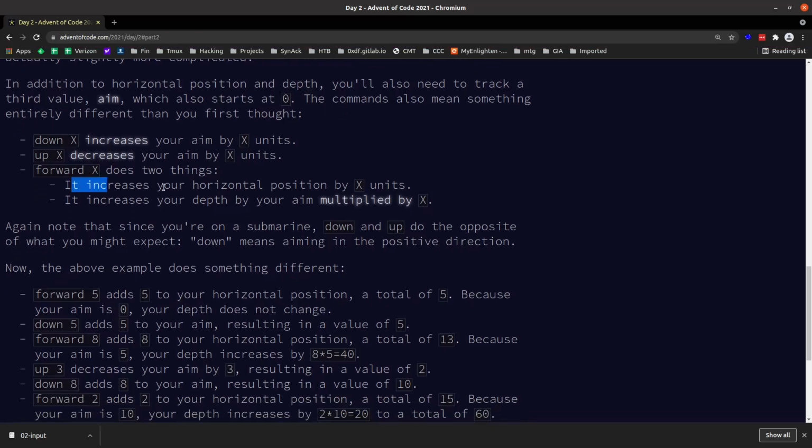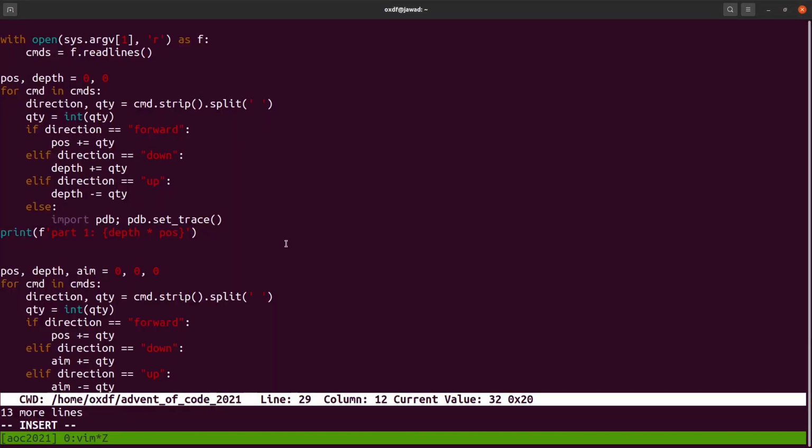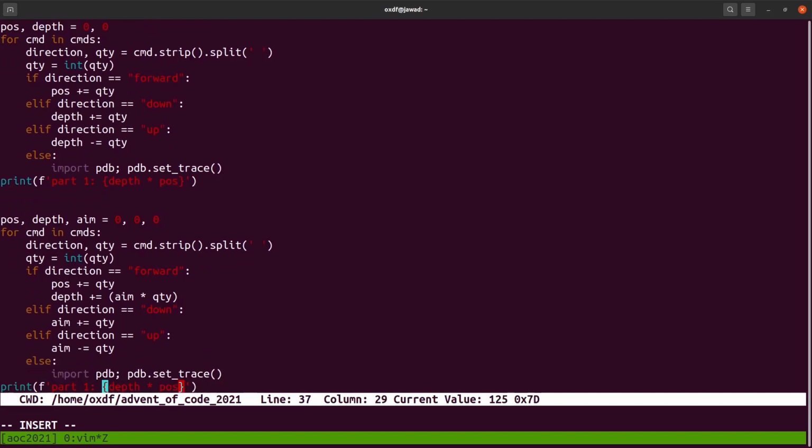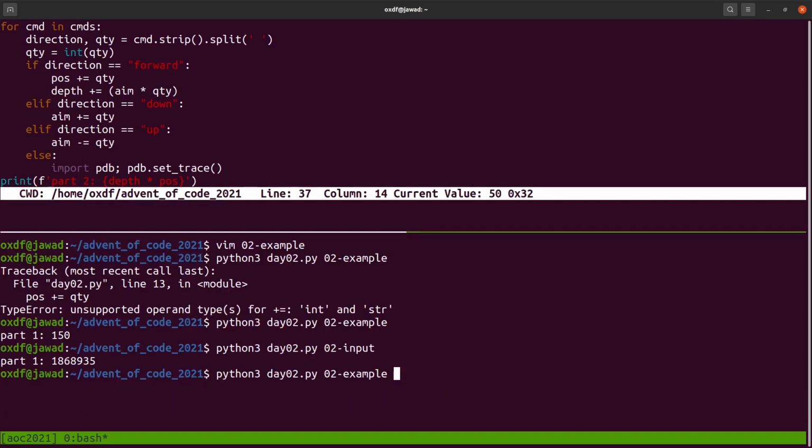And now I just need to, let's see. Forward does two things. It increases your horizontal position by X units. Got that. And it increases your depth by your aim multiplied by X. So we'll say depth plus equals aim times qty. Like that. Seems good. I read those instructions very quickly, so let's see if this is actually right.